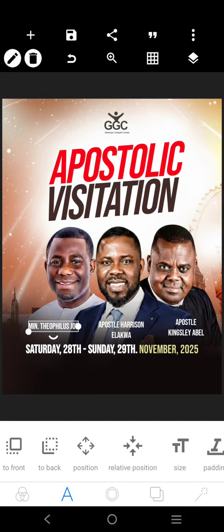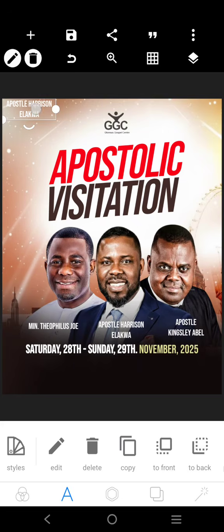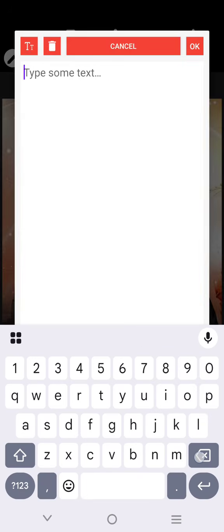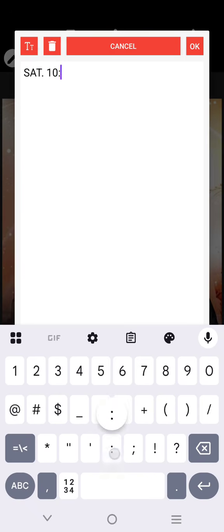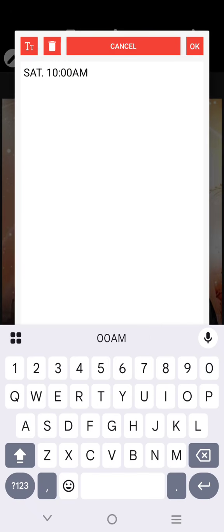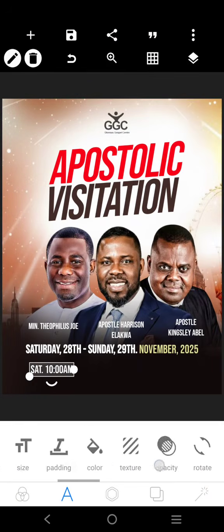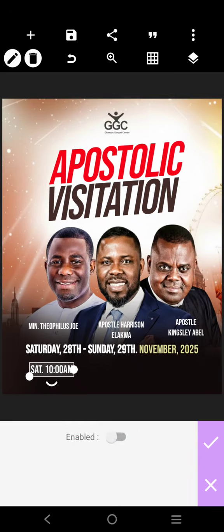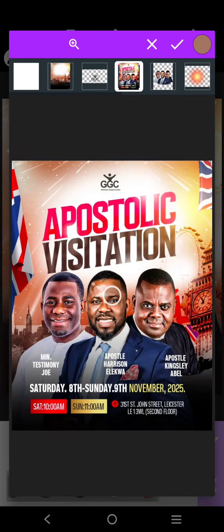so let's come here, let's copy this. So for here, we can just write Saturday, let's say 10 a.m. At time for Saturday. Then we can come here and add a shape around it. So let's first of all pick the color that I want to use. It's going to be this red color right here.